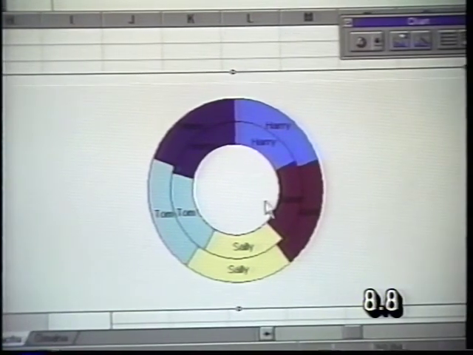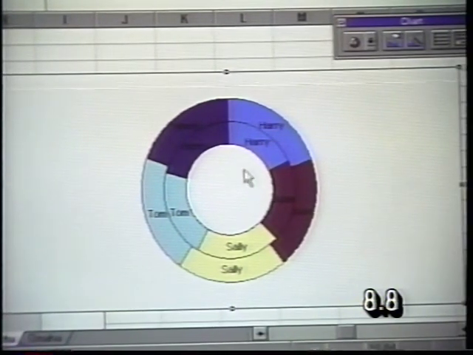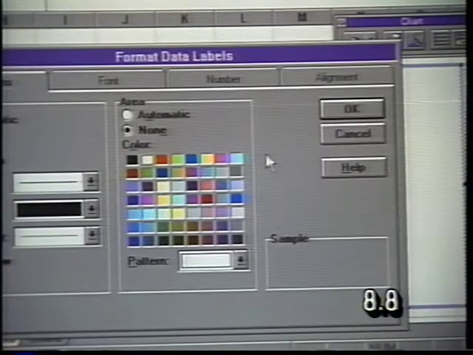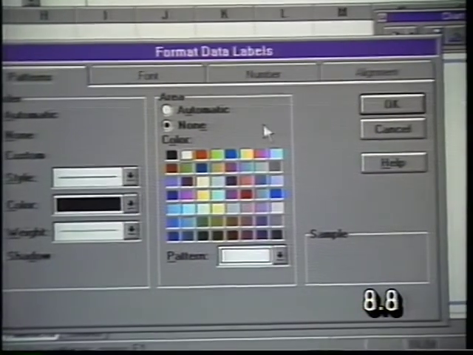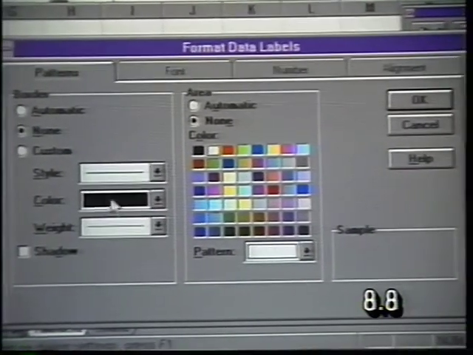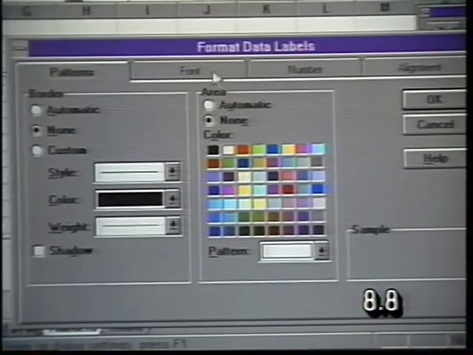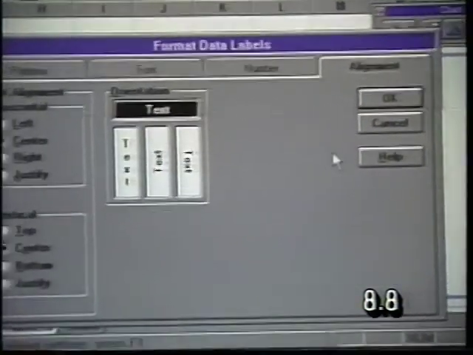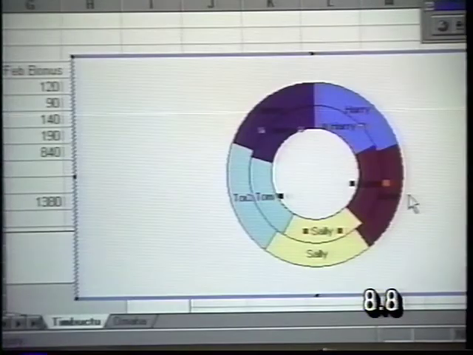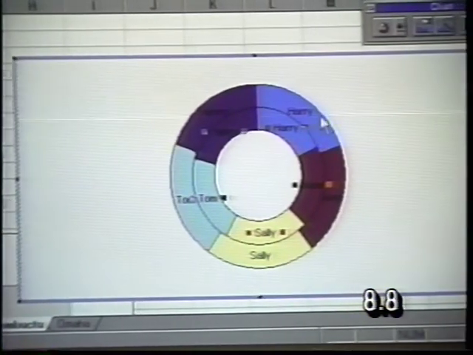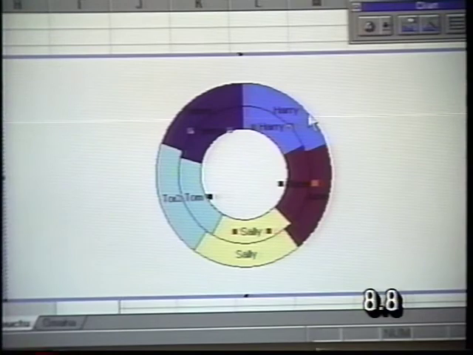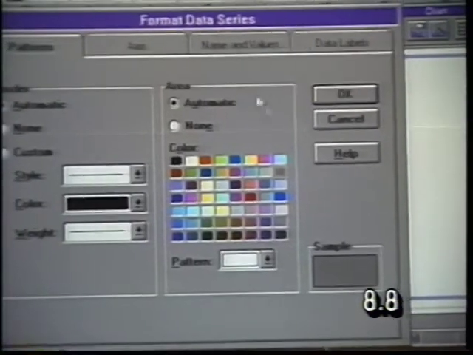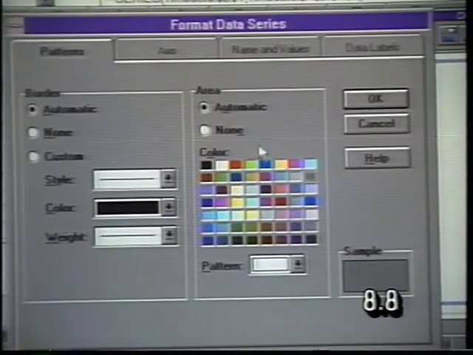Like other charts, we can change different aspects of this chart. If we double click on one of these areas on the chart, we bring up the Format Data Labels. We can change the border around the edge of this, the area fill, the font within it, any numbers that are inside it, and the alignment of the labels. If we put our cursor right on the outer edge of either one of these series and double click, it brings up the Format Data Series dialog box.